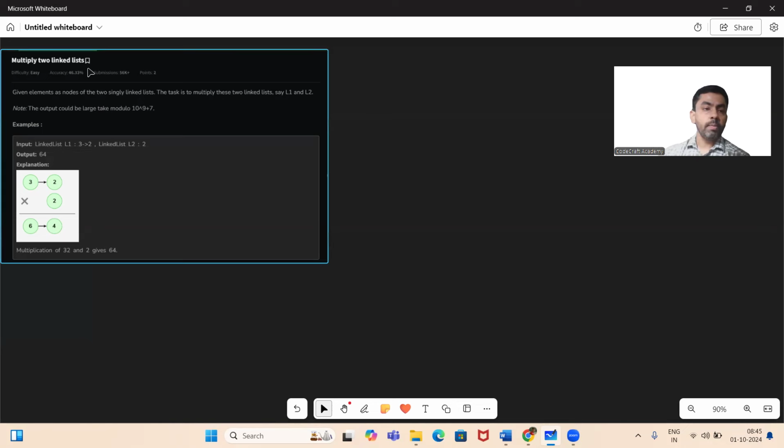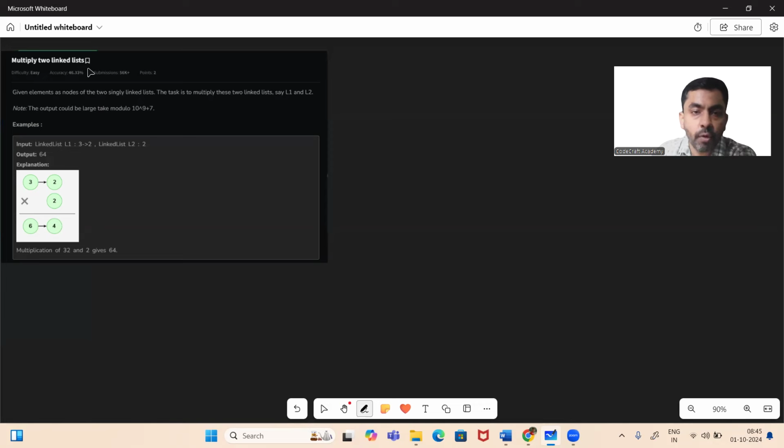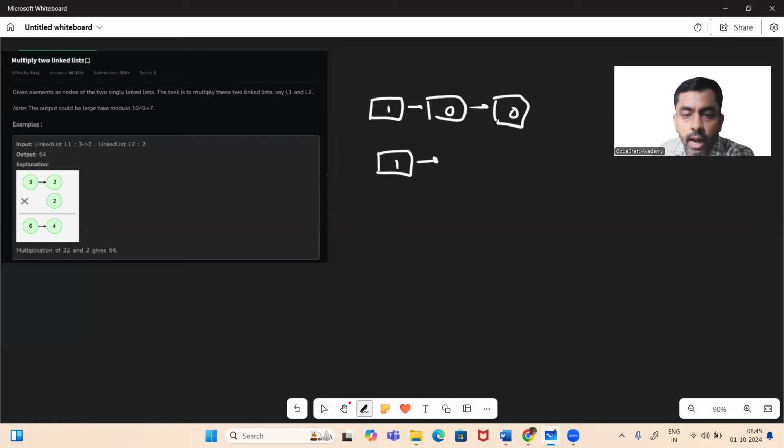So let's see today's problem, multiply two linked lists. What the problem is saying is we'll be given two linked lists. For example, let's say the linked list is 1, 0, 0, and another linked list is 1 and 0. The expectation here is we want to return the product of the numbers formed by the digits in each of the linked lists.